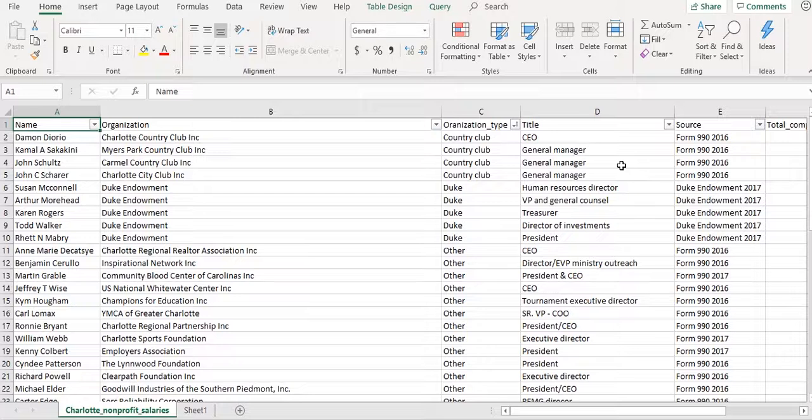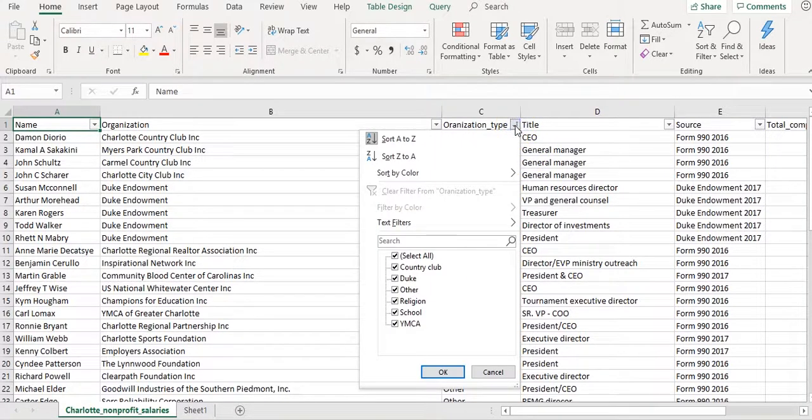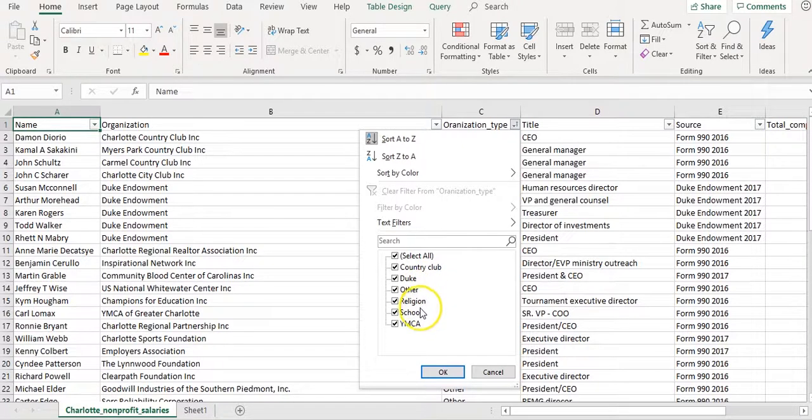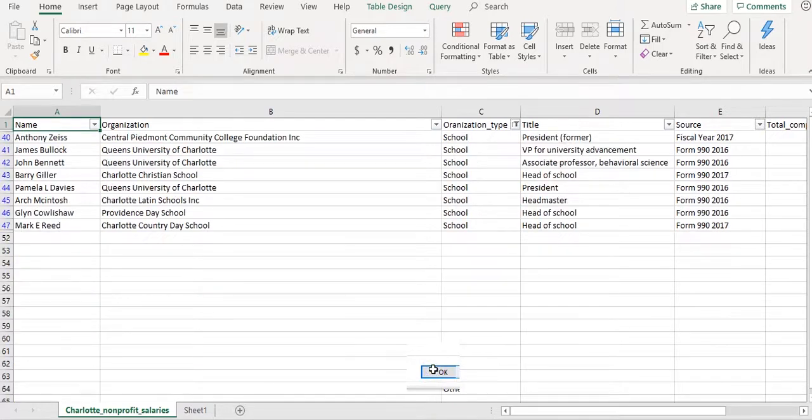Now, in this case, I'm just interested in nonprofits associated with schools, and that was under organization type. So click that drop down, and you can see all the organization types right here. I'm going to deselect all, and I'm going to select just school. Click OK. There you go. The rest of the data vanished. I'm just left with schools, but don't worry, this data is still there. All right? It's just hidden.